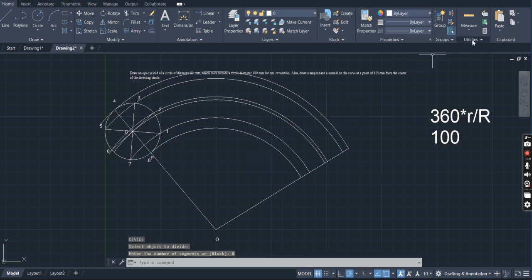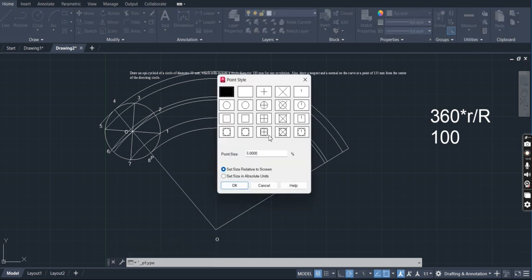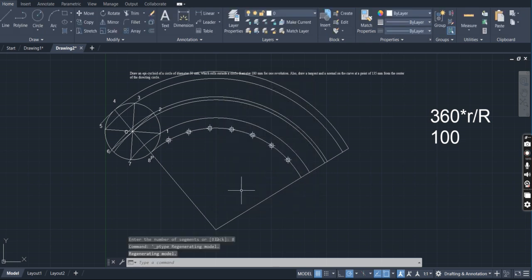You don't see the divisions, so go to point style, select, and 3. Okay, so we have divided it into 8 equal parts. Now give the names as 1 2 3 4 5 6 7 8.